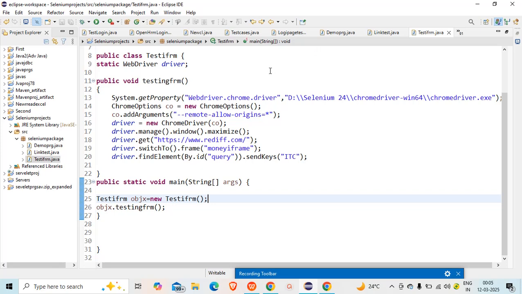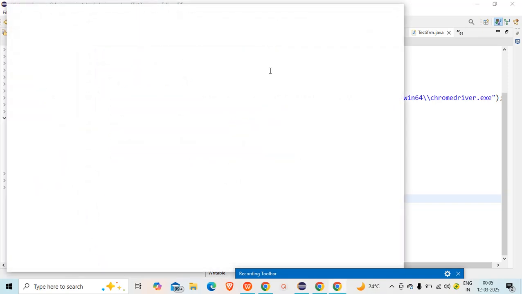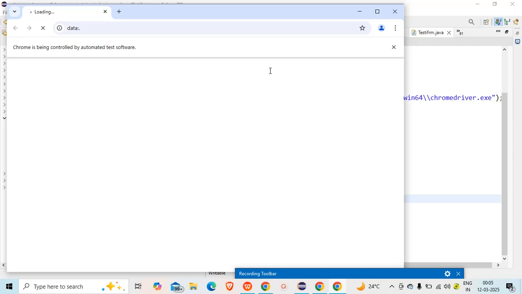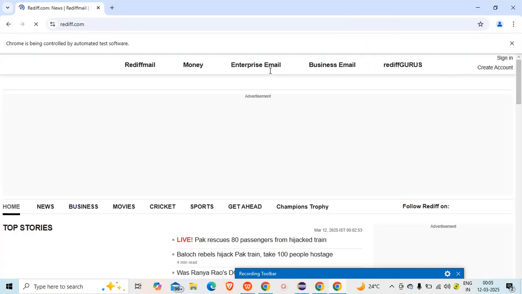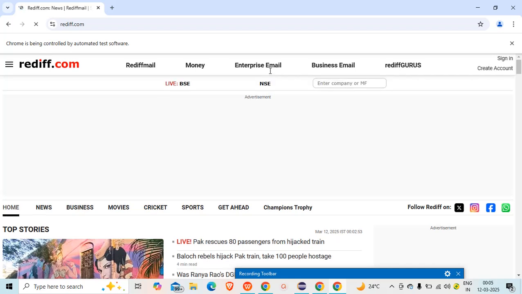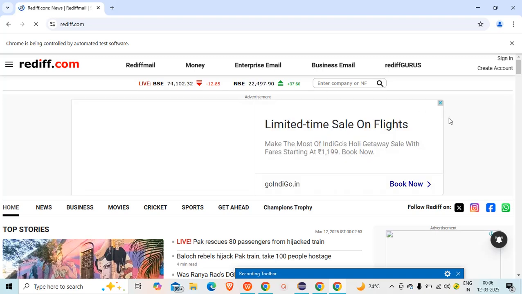First it will open the browser, then rediff.com, and it will test that money frame, and it will enter the text ITC in the text box. So first it opens Chrome, maximizes the window, opens rediffmail.com, then opens that iframe, and it will enter here ITC, whatever text we are entering.